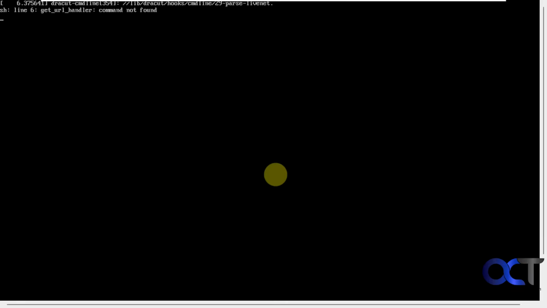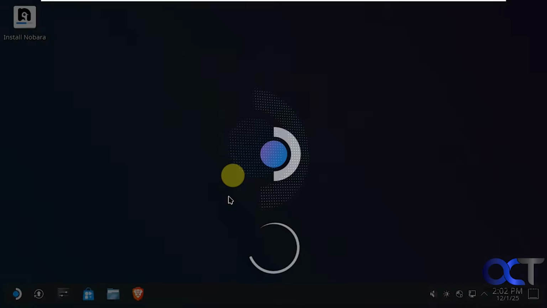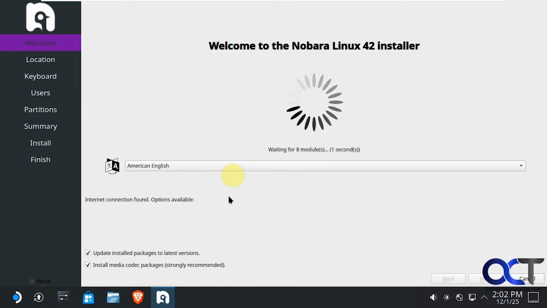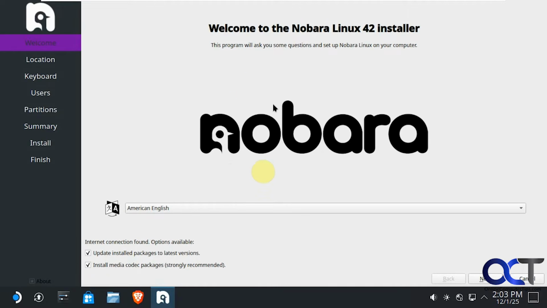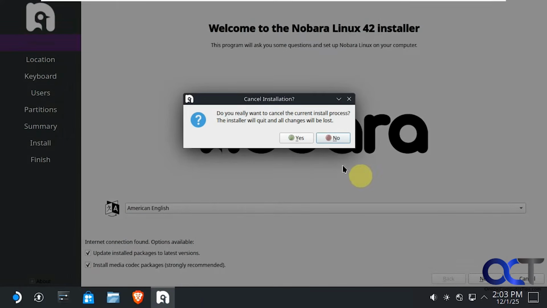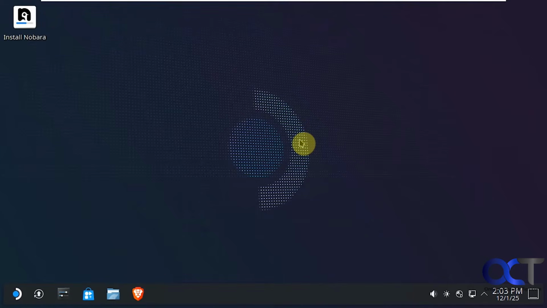We'll let it load up here real quick. I'm also recording this at a lower resolution, so that's why things are not fitting on the screen as well as they should. All right, so you can see here it tries to install it right away, so you just need to click on cancel, and then you're back on the desktop.